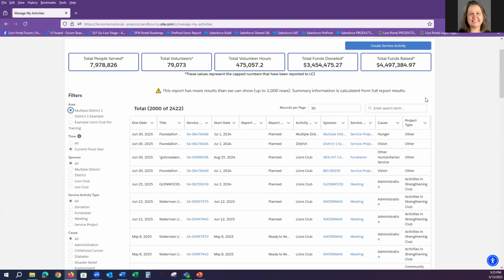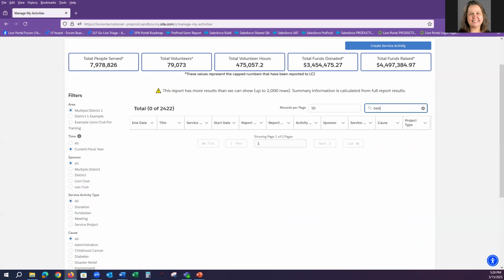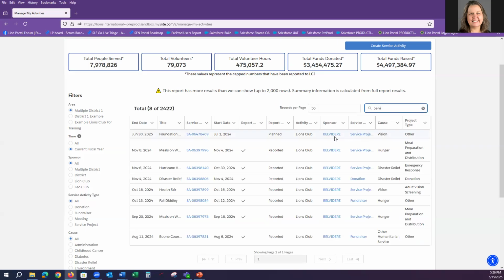If there is a specific club that you are interested in looking for, or maybe just the district activities, there is a way to select for that, but I'm going to show you at the multiple district. Maybe I just want to look at the Belvedere club. So notice that as I started typing, the system is looking for the same data within the list, and I can go ahead and see the Belvedere club activities. Now I could do the same for any data within the columns. If I wanted to type it in, it'll start looking for it.